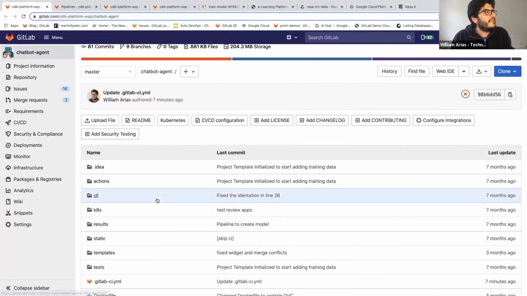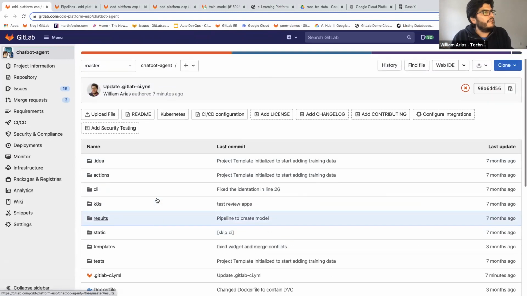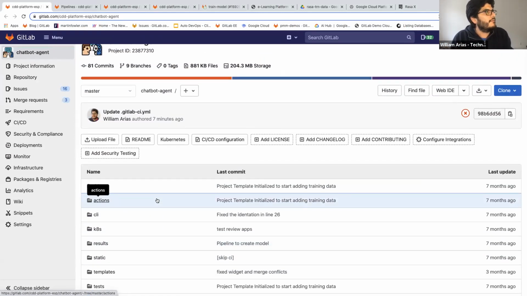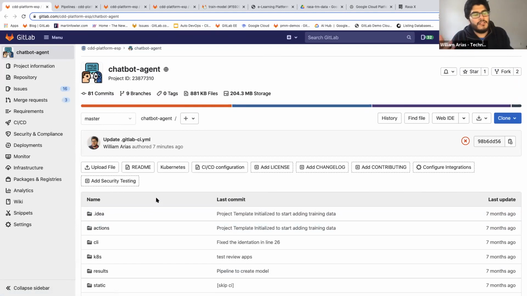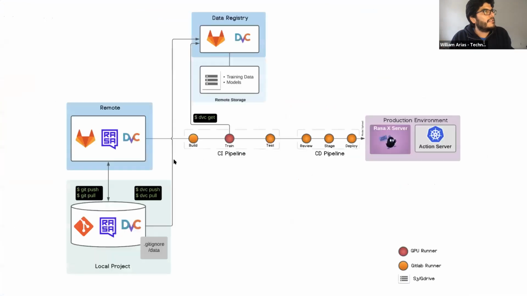Here in this project, I don't have data, because what I'm doing is something slightly different. And this is where the tracking of the data set comes in. What is that about? This is the high level architecture, and I will be guiding you through each one of the steps.